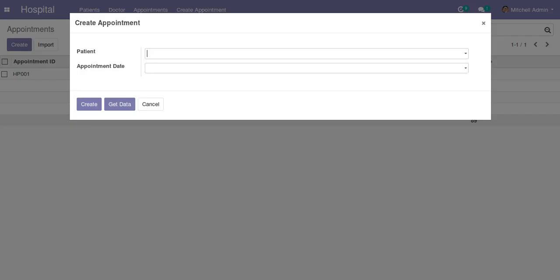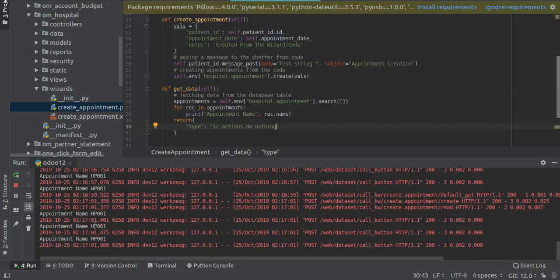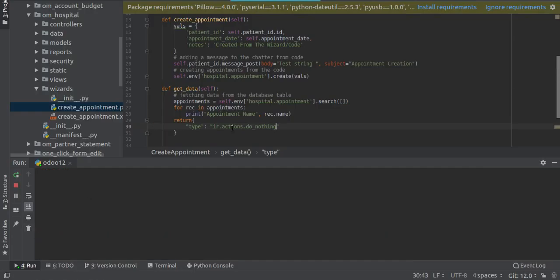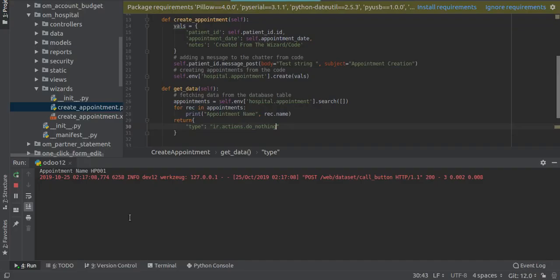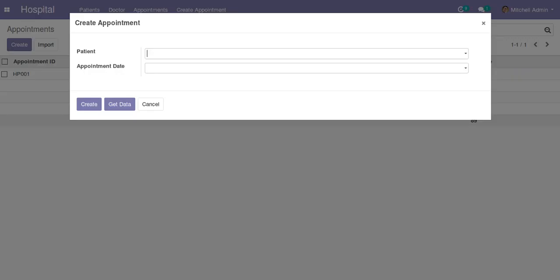I go to the front end. Earlier, when we clicked the get data button, you saw that the wizard was getting closed automatically. Let's see what happens now. If I click on get data, you can see the wizard is not getting closed anymore. If you need to close the wizard, you have to click on cancel. On clicking get data, you can see the function is getting called. If I remove this, you can see the print coming. I'll click on get data, and if I check the log section, you can see the appointment name coming from here. So this is how you can prevent the closing of the wizard on clicking a button.